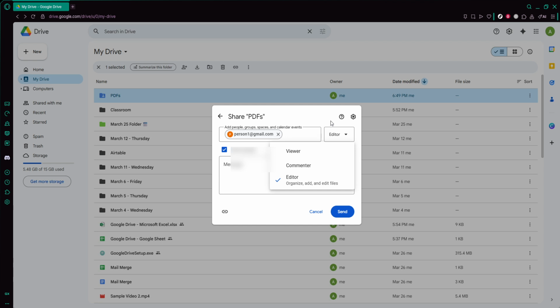Editor gives full control to change, move, or even delete content inside the folder, so only use this level with people you fully trust. Take a moment to think about what each person actually needs to do and choose the most appropriate level rather than automatically giving everyone full editing rights. Once you've set the permissions the way you want them, you're ready for the final step.